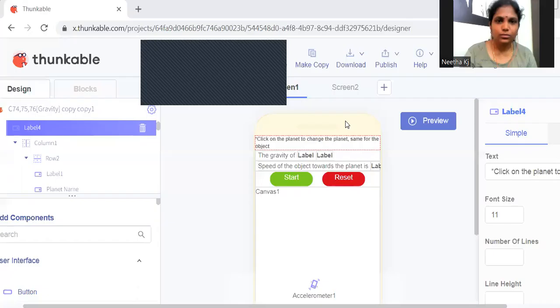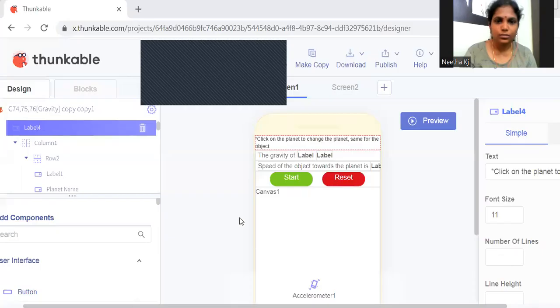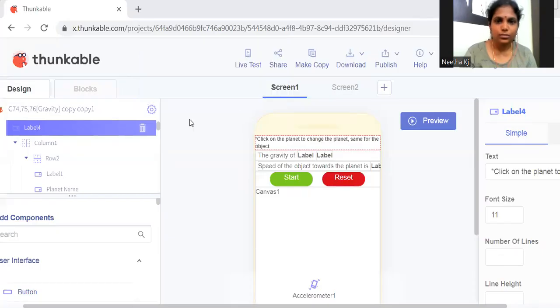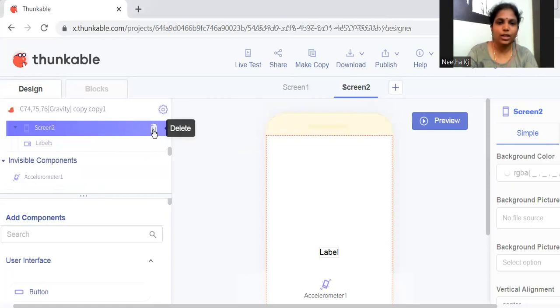Okay, 1 minute, I'll be sharing the screen again. So this is the design which you have done. Screen door is not required, just push to display you. I had done it. So don't need that.